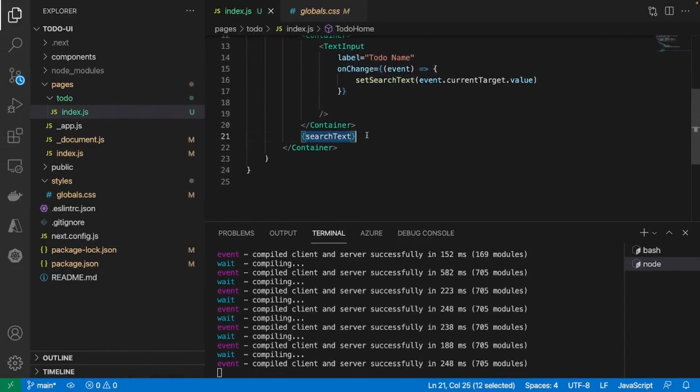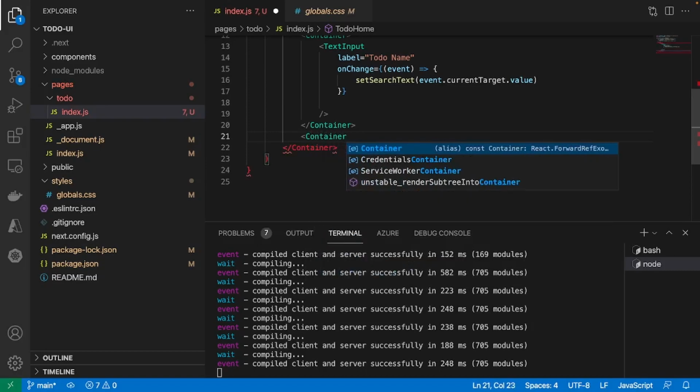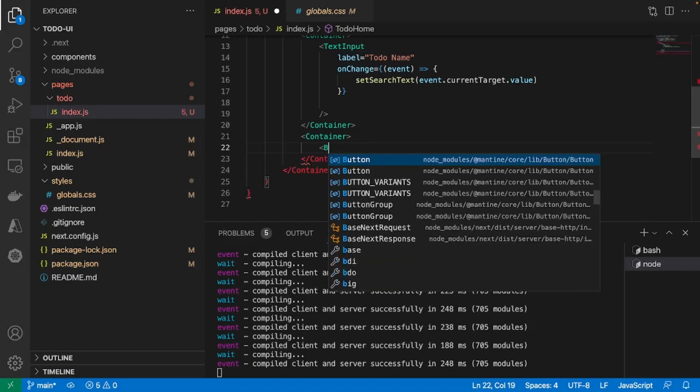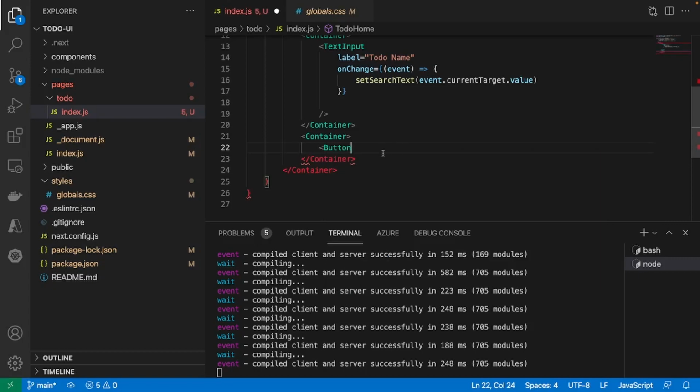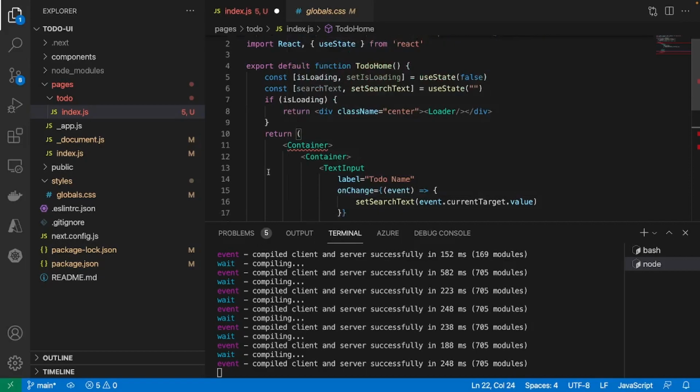I can erase this, and let's create another container, because what I want to do is create a button that will allow the user to add a to-do. So we're going to create another container, and I'm going to put the button underneath the search bar. We already have some experience creating buttons. I'm just going to import the button from Mantine, as you can see right here.